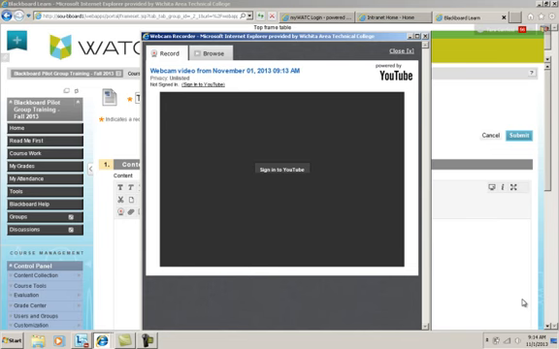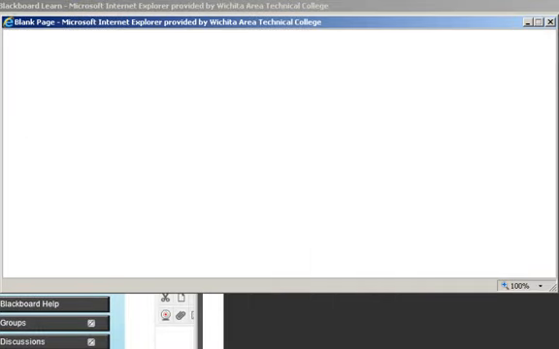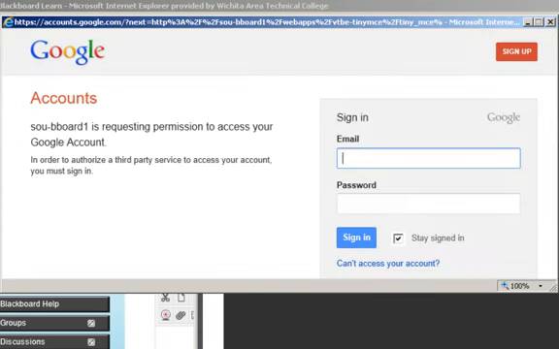So the first thing that I'm going to do is I'm going to sign into my YouTube account. If you have a Gmail account, you can sign into YouTube with your Gmail account. Google owns YouTube, and so all of Google products now have one sign-in, and if you already have the Gmail, that is your one sign-in for all of their tools. Now I'm going to sign in.